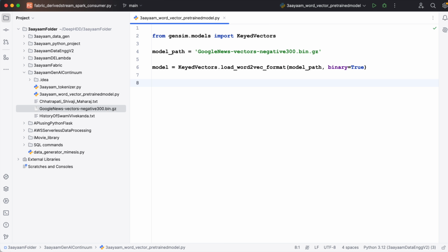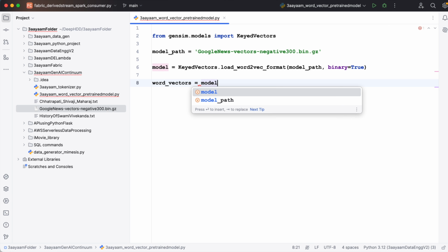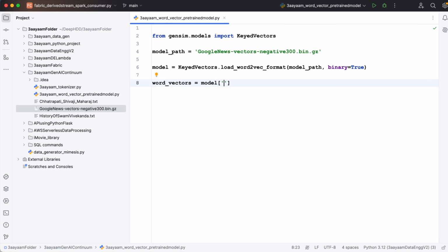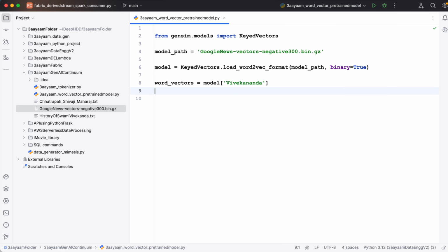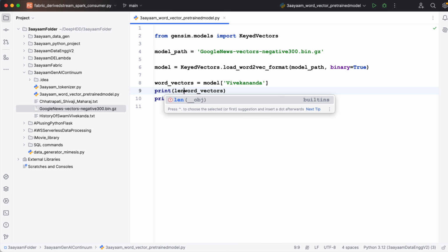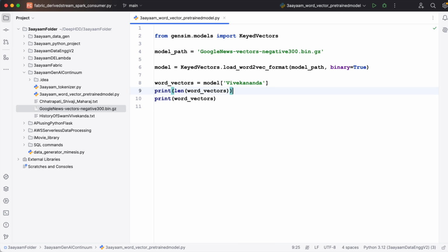Once the model is loaded, we can generate vectors for whatever words we provide. So let's name the variable word_vectors, and it would be model, and then we pass a word inside of this model. Let's pass the word Vivekanand inside of it, and we'll print the vector. Remember that the dimension is 300, which means there would be 300 elements in this array. And how can we look at the number of elements? We can use the len function.